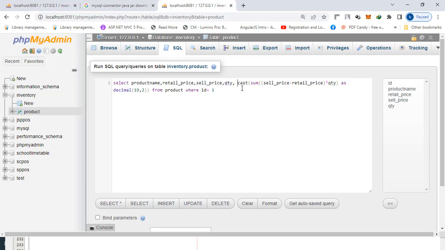After that, for the profit calculation, you have to write like this: cost, sum. These are the keywords of SQL. So here, cost, sum, open curly bracket, sell price minus it from the retail price. The sell price, retail price. You have to take the retail price minus the sell price.